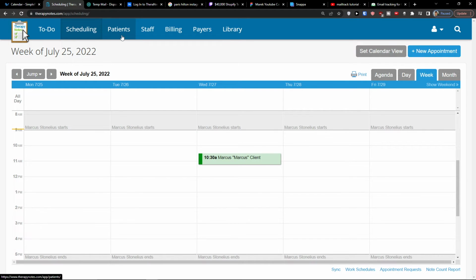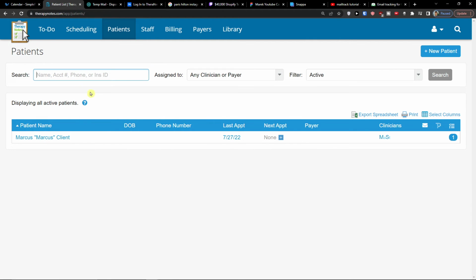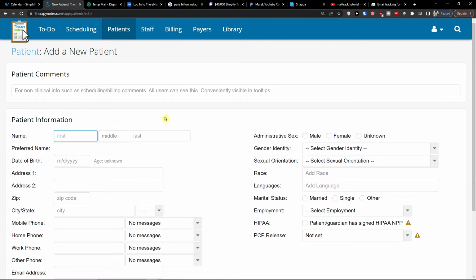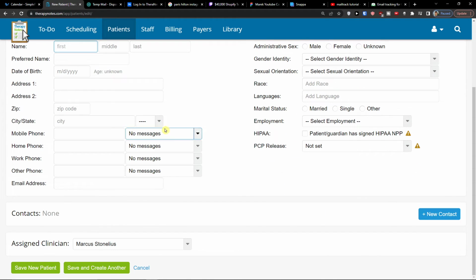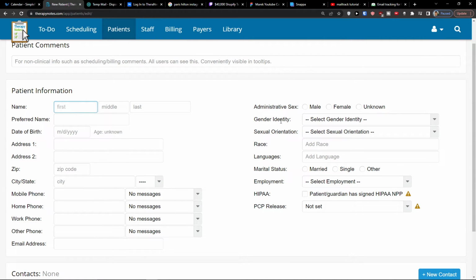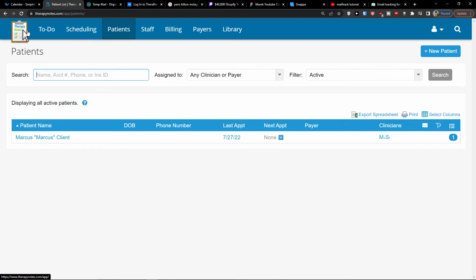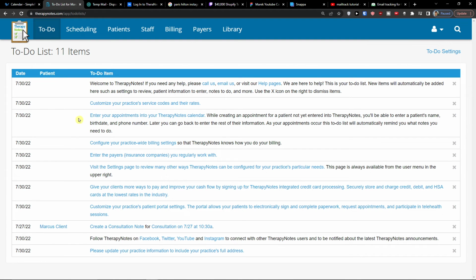You can also add a client, a patient, by clicking on patient and clicking here on the top right, new patient. That's the same way, and you would fill everything here. And if you're just starting out with TherapyNotes, but you have a lot of patients, you would just add all the patients here, with gender identity, race, languages, employment. You would fill everything. Now when you've got it, let's go further to our to-do list.